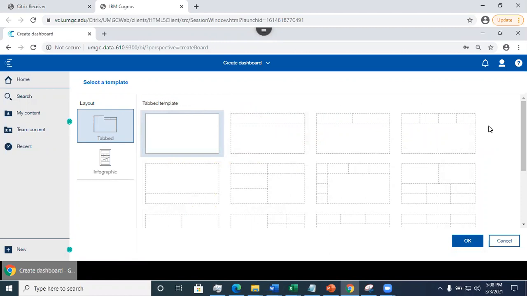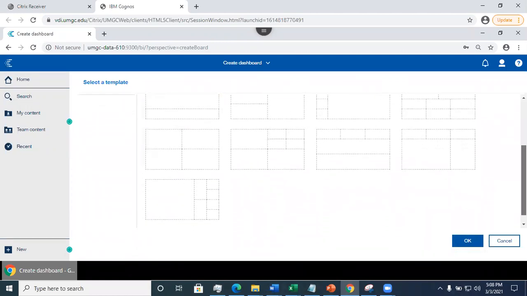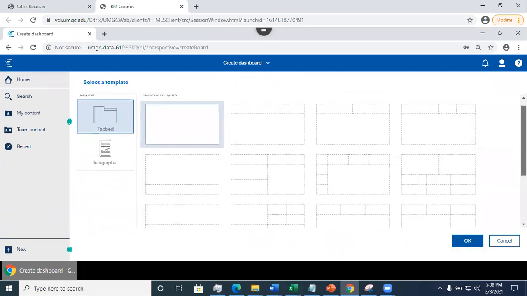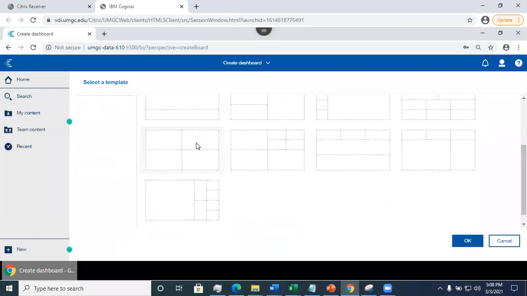One thing to keep in mind is that the more you put on your dashboard, the longer it may take to load, okay? So just keep that in mind. I usually like to take 2 by 2. So I'm gonna select this template and I'm gonna click OK.